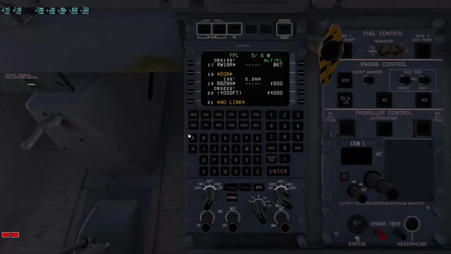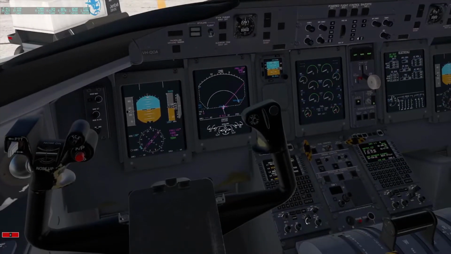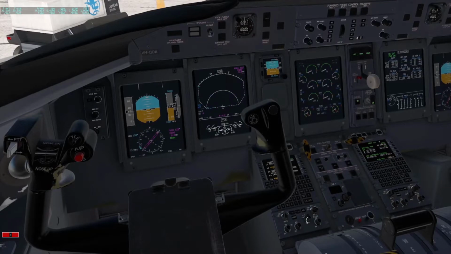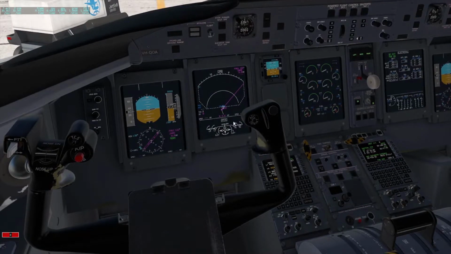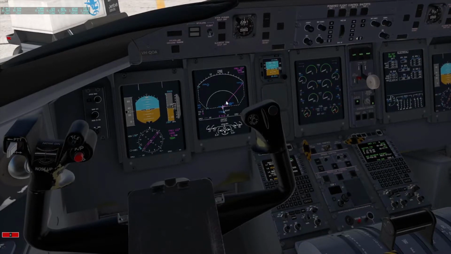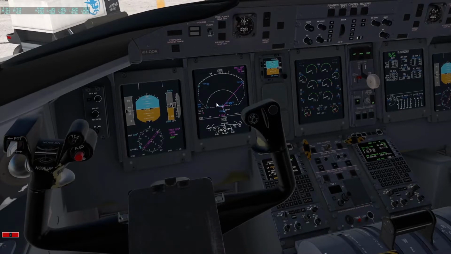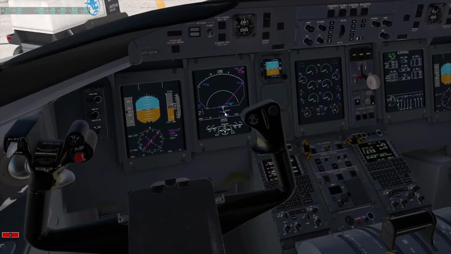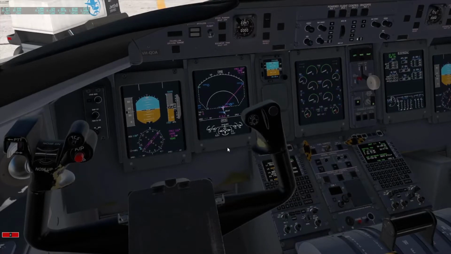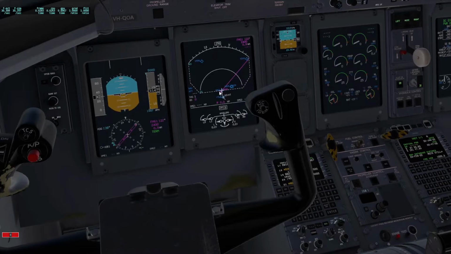Now I'd like to quickly touch on the direct to key. So as we can see here by our SID, it hasn't depicted the SID correctly. If we were taking off on runway 12, we would be flying the runway heading above 2,400. We'd be making a right-hand turn, doing an orbit to intercept our track up to Bivat.